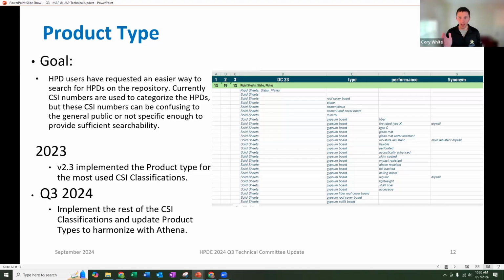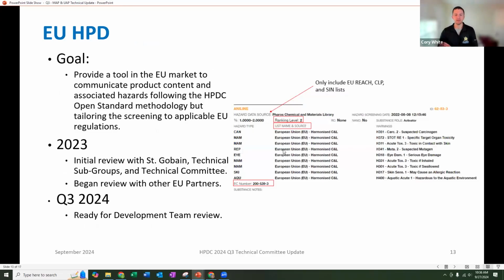And we're like, heck yeah, less work for us, and we're harmonizing with someone else. So all of the other CSI classifications will now be in there. The EU HPD is the next one. This is a core feature of what we want to be able to do with this new flexible and modular format. So the EU HPD is going to be a separate view of what an HPD is.